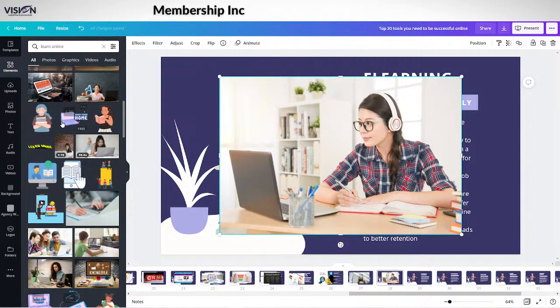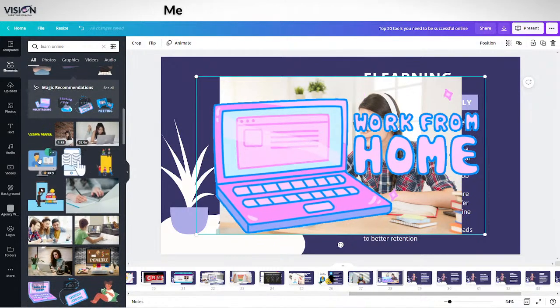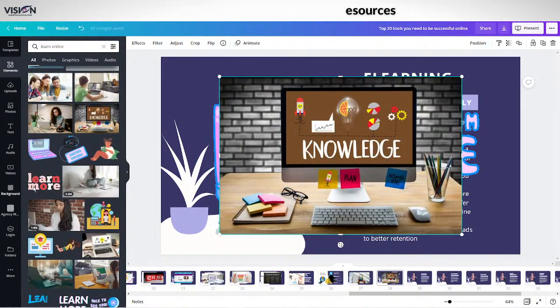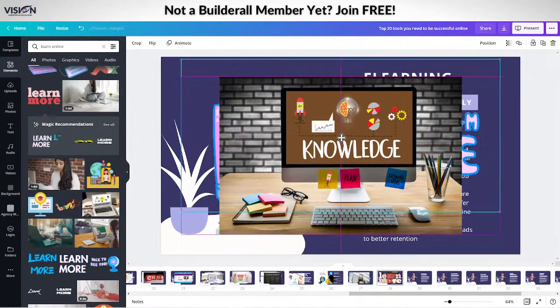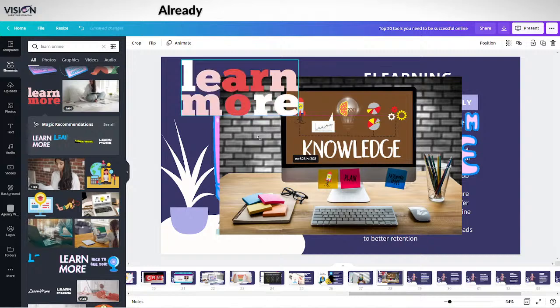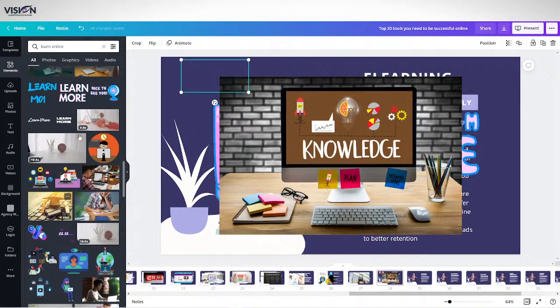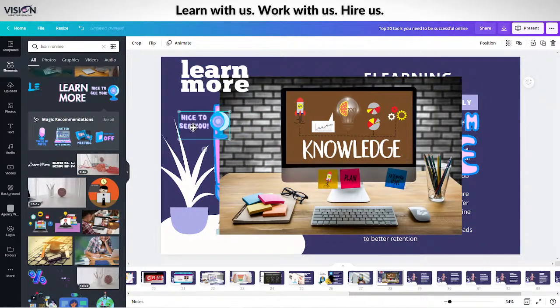Maybe this one. It says work from home. Might want to use that. It is animated, so I like that. That might be a good image. This one might be a cool graphic that we could add if we want to. It's animated. Maybe this one. Nice to see you. We could add that.